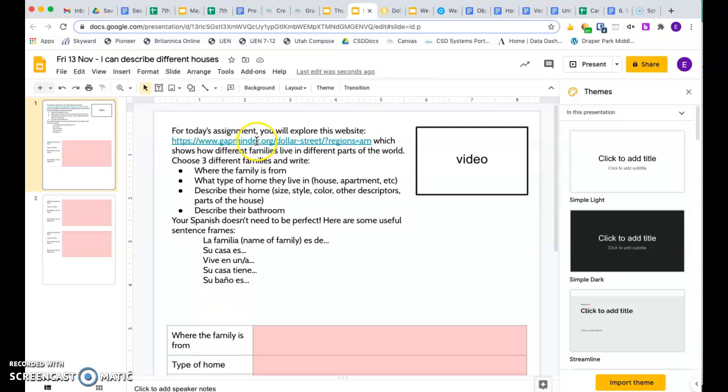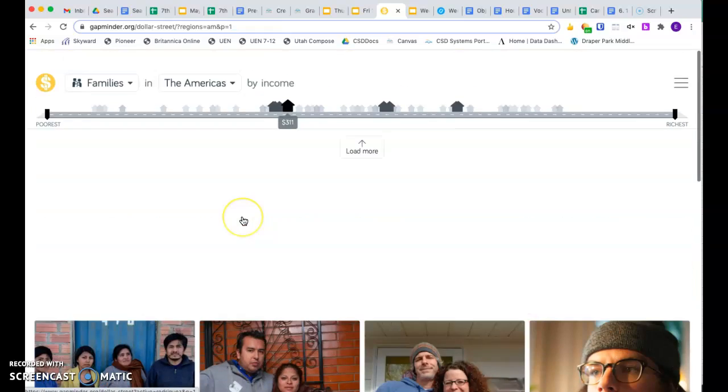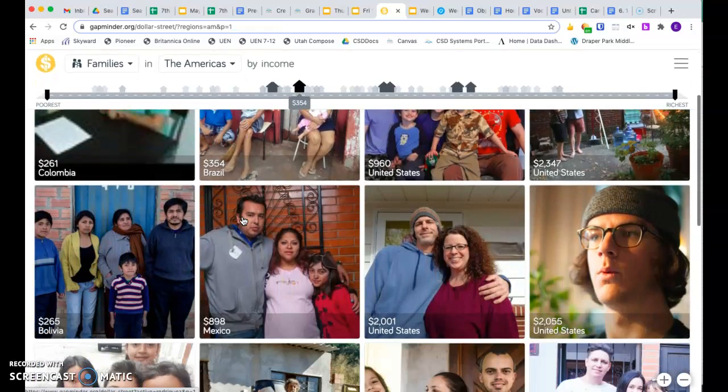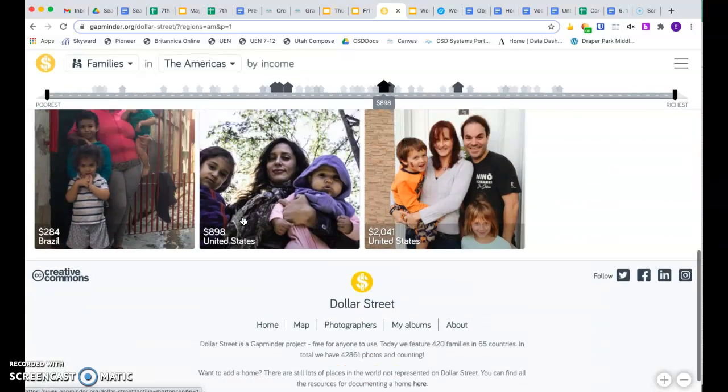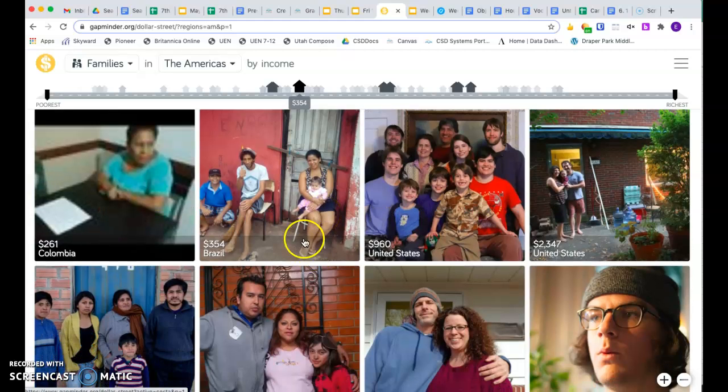So first of all, let's go to this website and see. We need to choose 3 families. What does this look like? Okay. So this was not supposed to be up. When you guys come in, it will look like this. There will be different families. These are all from the Americas. But you want to choose families that speak Spanish, that are from Spanish-speaking countries. So we won't do the United States.